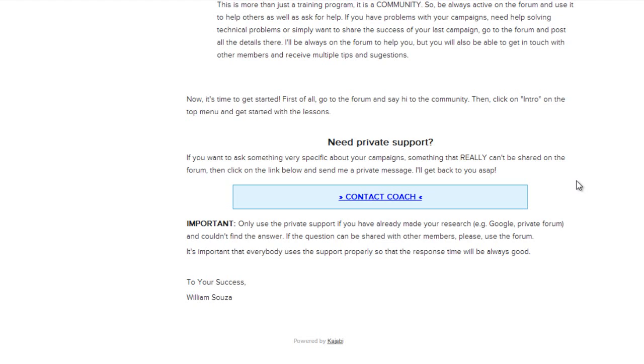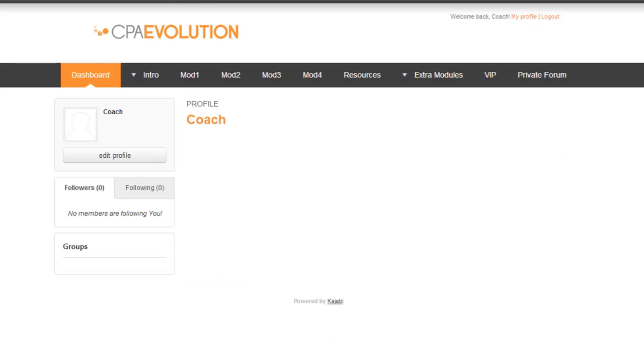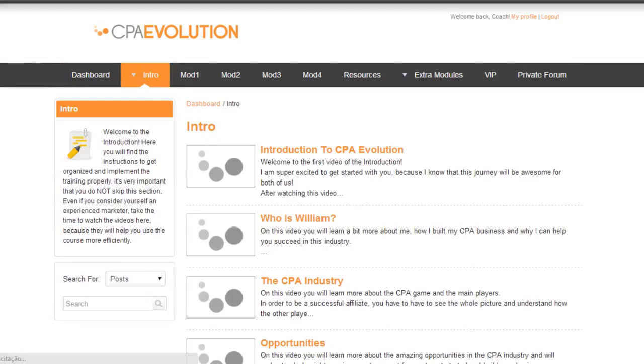Okay, so also here on the dashboard, you're going to have this link here, contact coach. If I click on this link, it's going to send me to the coach's profile. If I do it now, it's not going to have the button to send a message because I am logged in with the coach profile. But members will see here a button to send me a private message, get in touch with me, and ask for help with anything, with the campaigns or technical issues, anything that cannot be shared on the forum, anything that's private. They can get in touch with me here, and I'll always get back to them as soon as possible.